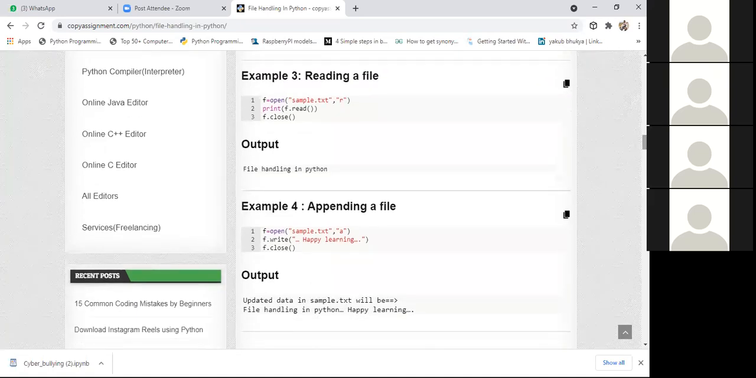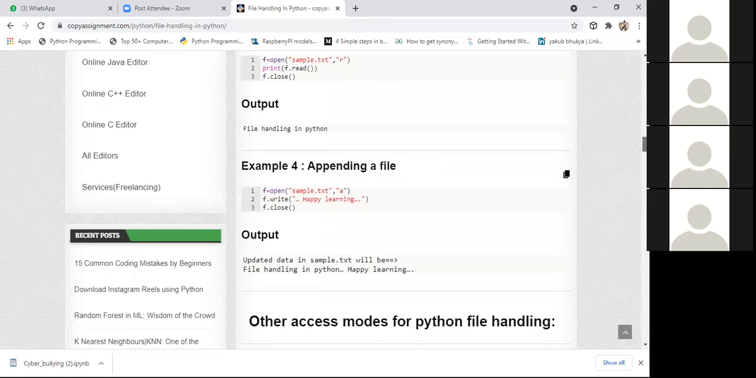Now I want to open a file in append mode. Here I'm opening a file in append mode. Appending means attaching additional content. If we use the append method, there is no chance of erasing the previous content. New content will be added. Whatever new content you take here will be added to your file. That is the purpose of the append method. So whenever you open a file in append mode, you can add extra content to it.